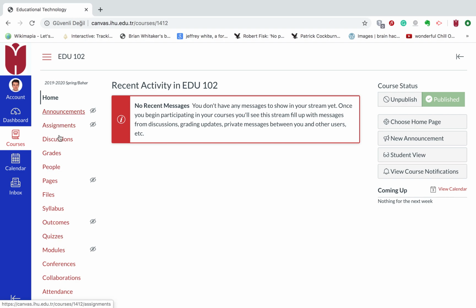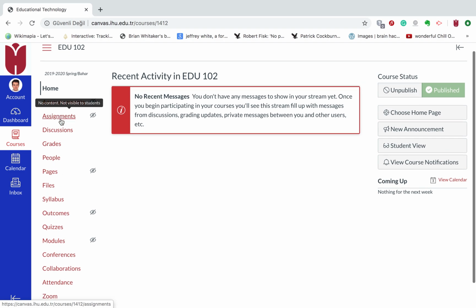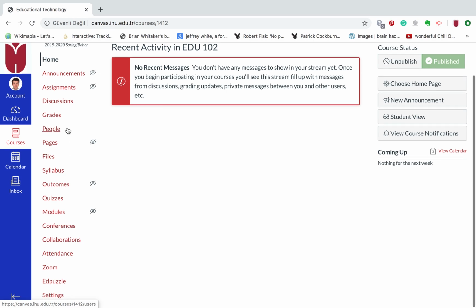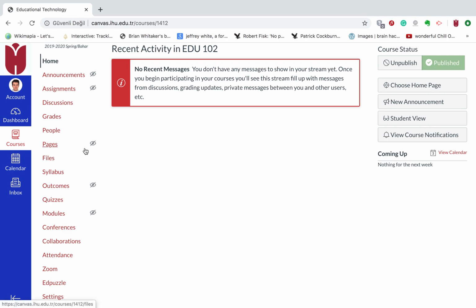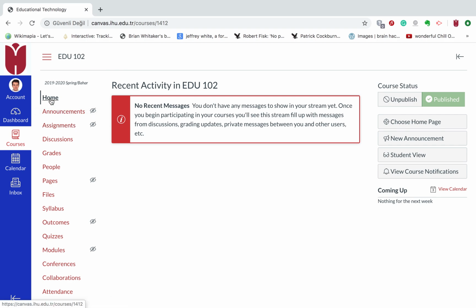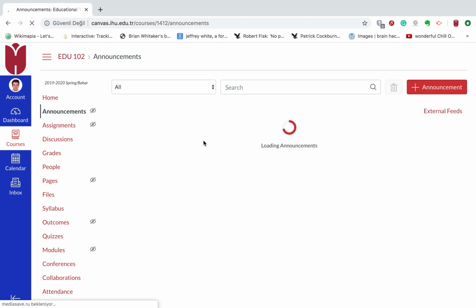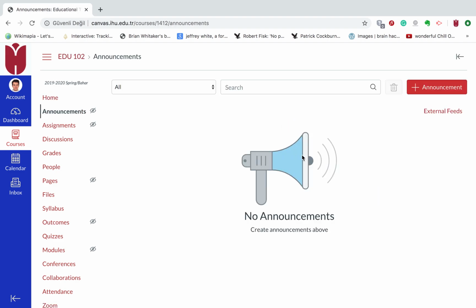Here are your personal choices. You can delete, remove or add these categories as you wish, in line with your needs, your classroom needs, and student needs. So let's start with the first one, announcements. When you click on the announcements part, you can easily create announcements here.